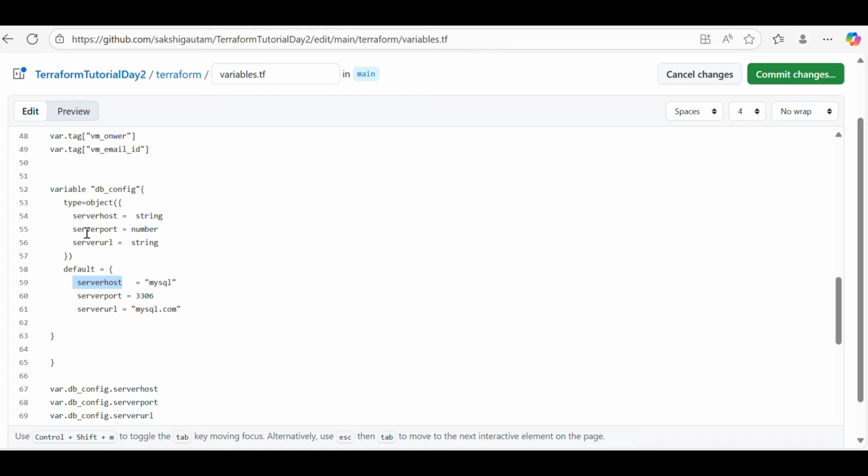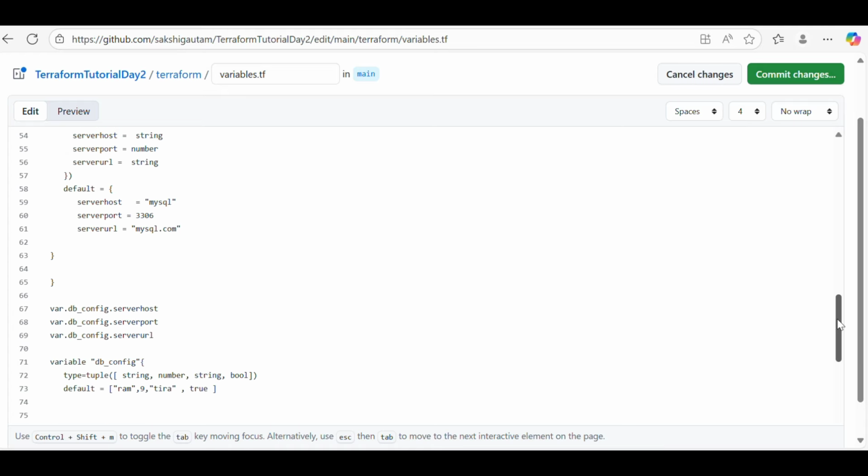var.dbconfig.serverhost, var.dbconfig.serverport. So in this way, it will not be defined like a list or a map. It will be defined like this, not in square brackets.